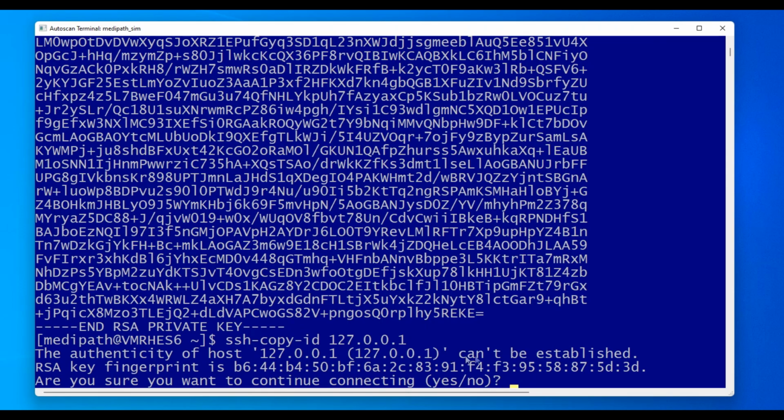ID underscore. So the first thing you'll see here is this is a new server. As far as Medipath is concerned, it's never connected to itself, so it's asking us that same question again. Is it okay to connect to this host? And we know 127.0.0.1 is very safe, so yeah, we'll say yes to that. We haven't started copying the key yet. We've just allowed the connection to the host.